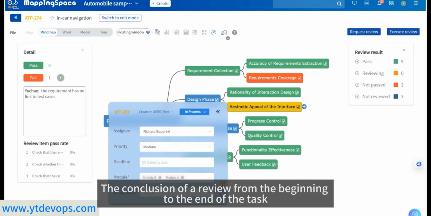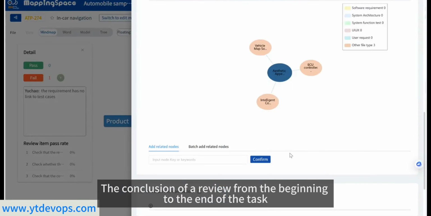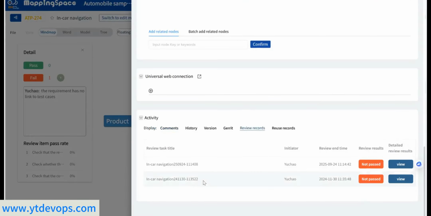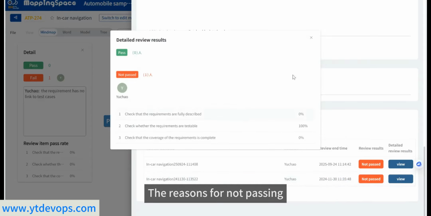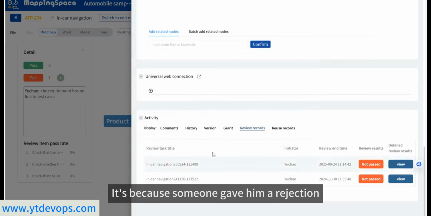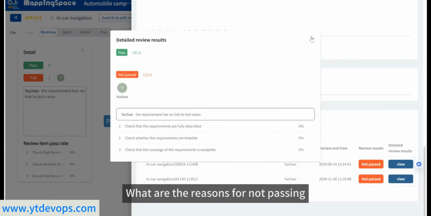The conclusion of a review from the beginning to the end of the task. So you can see on November 30th, a review meeting was held. The review result was not passed. The reason for not passing is that someone gave a rejection. The second time was held again. Another review was held on September 24th. Then it still didn't pass. What are the reasons for not passing?